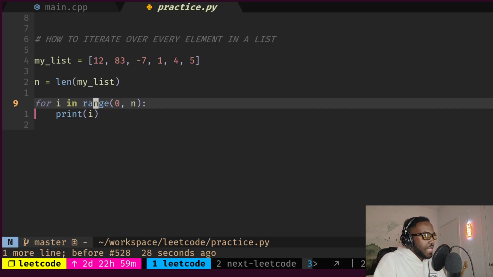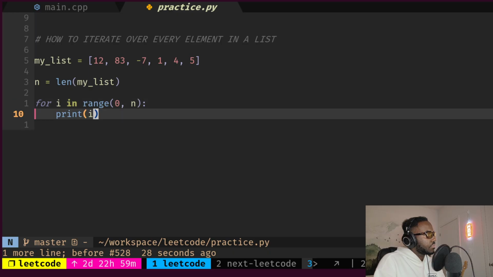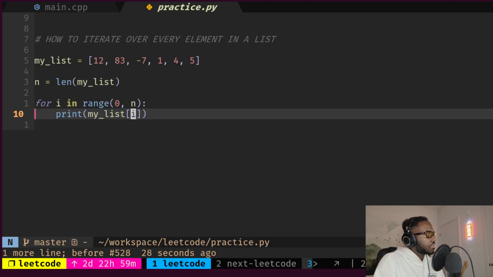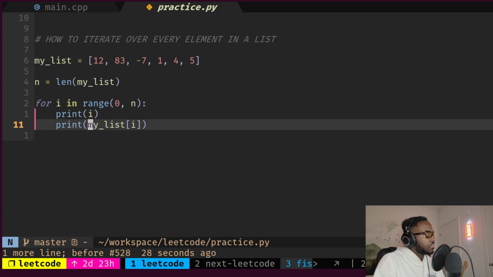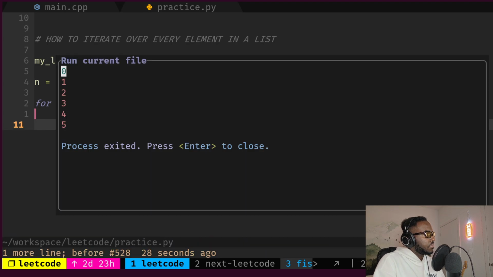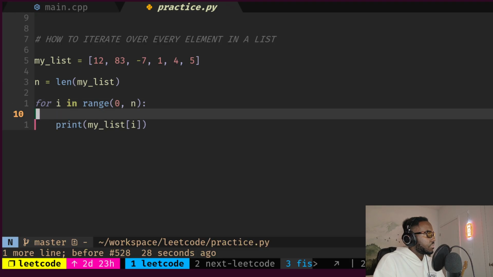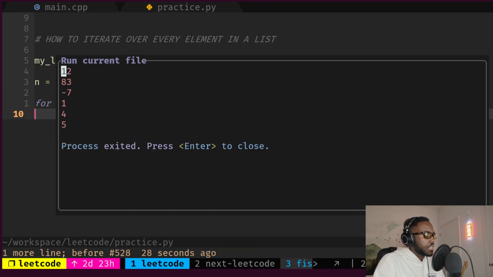Do you remember how to index into a list? Yes, you have to define your list and then in brackets. Yes. Boom. We just printed every element in our list. Wait, let me see. Print my list of i. These are our indexes. And these are our corresponding values at every single index.